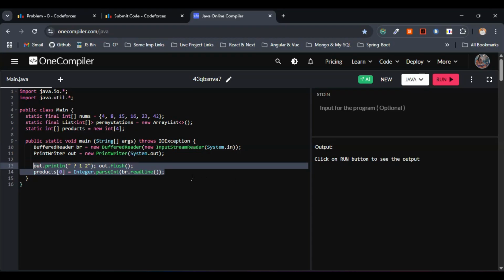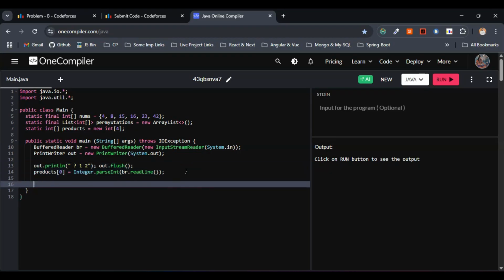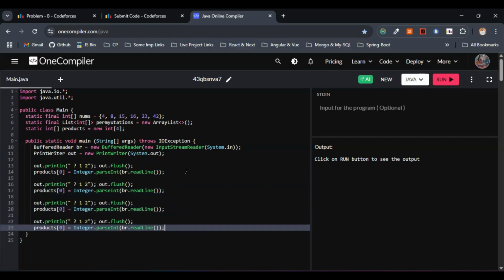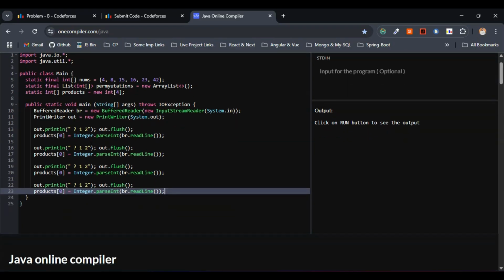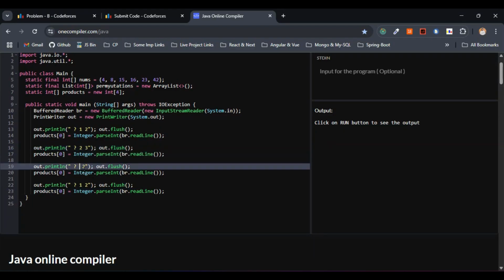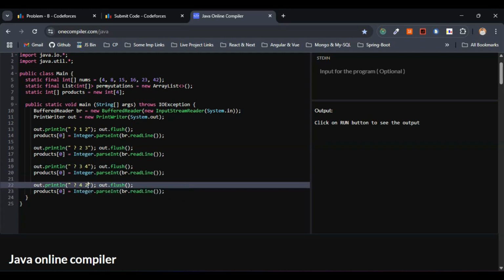We have to go with the second query, third query, and fourth query as well, right? Product of the four numbers, four queries. So let me copy the same thing and paste it here three more times. Instead of 1 2, this has to be 2 3. If you remember the approach, this has to be 3 4, and this has to be 4 5. This is fine.